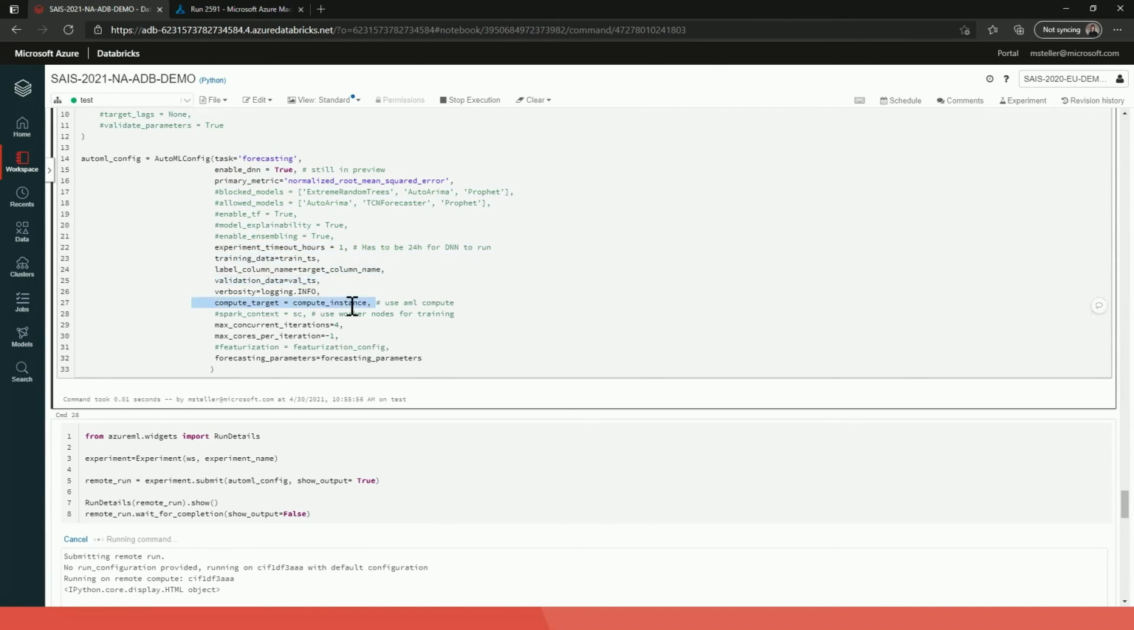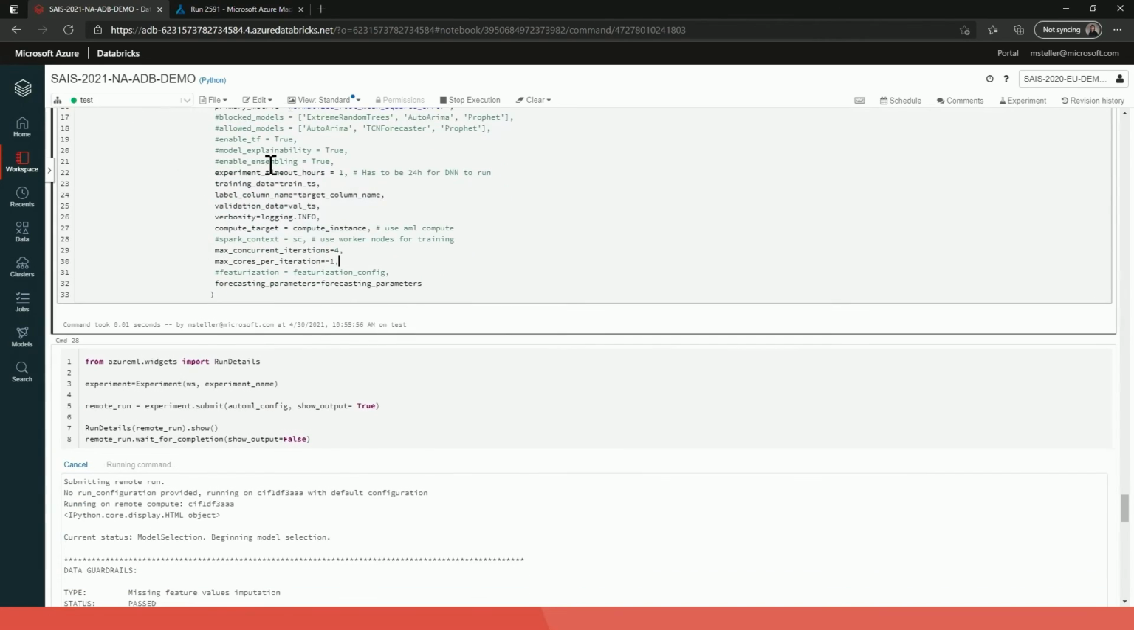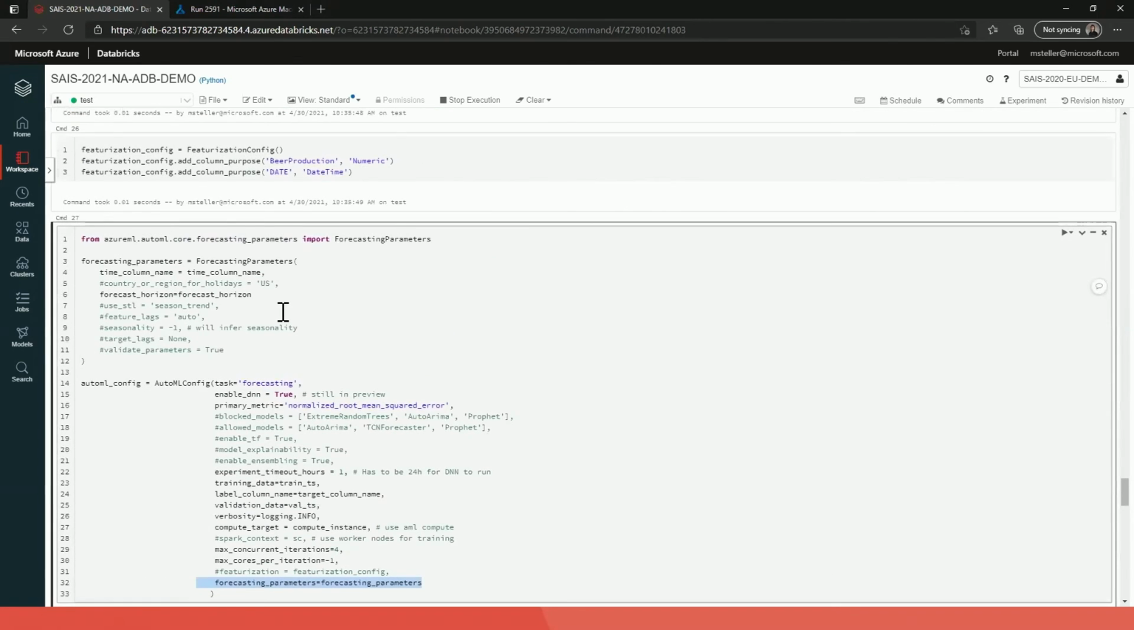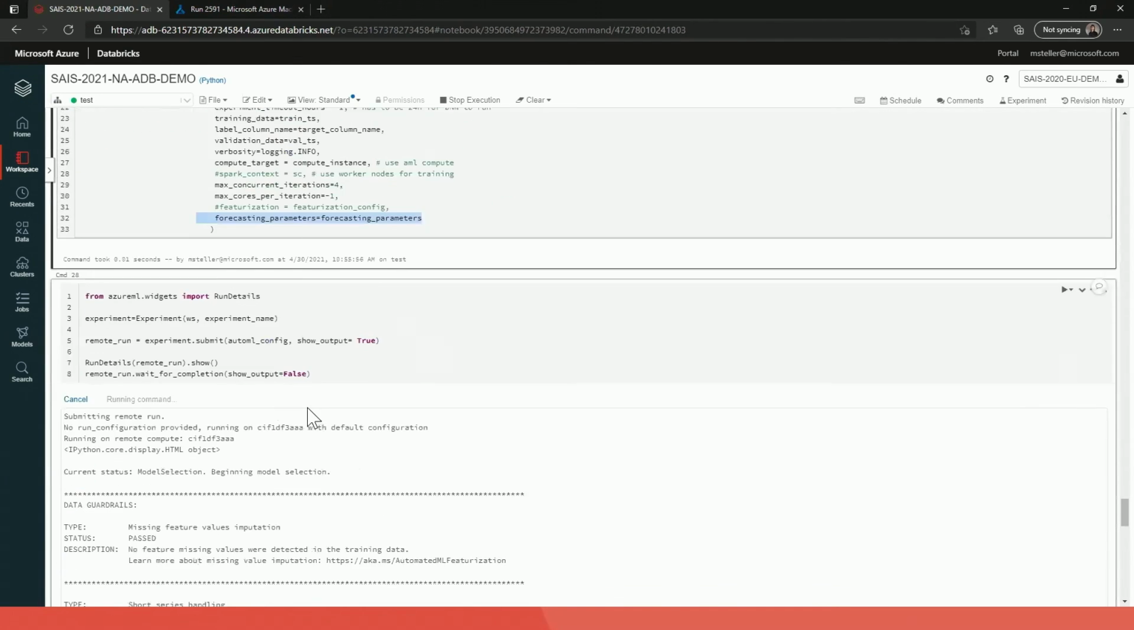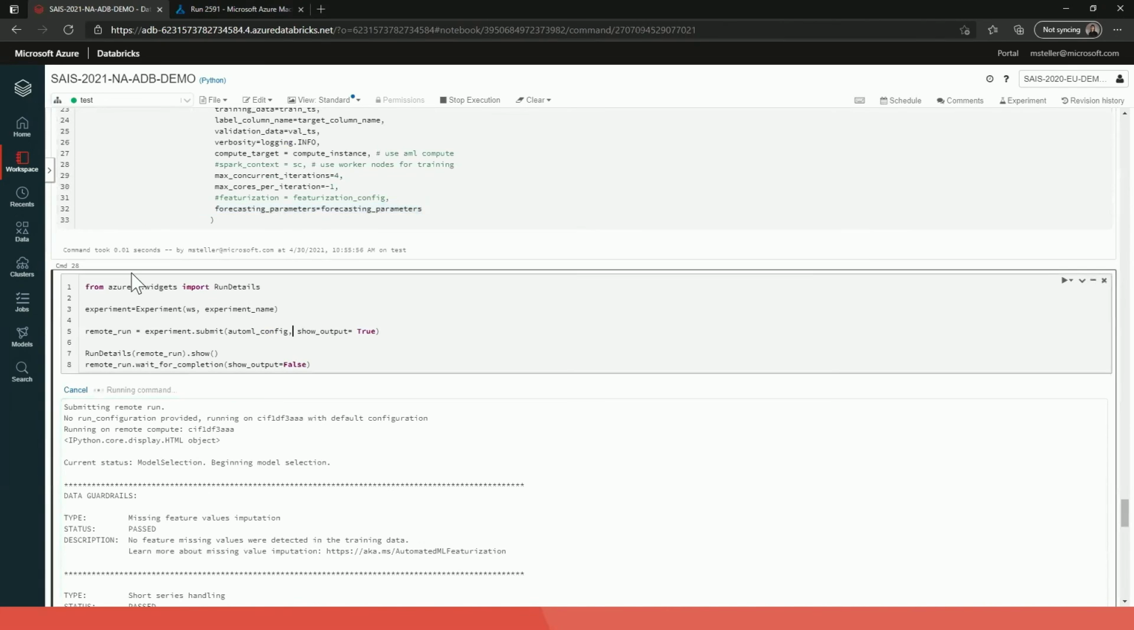You define your compute cluster. In this case, I'm running it on an AML compute, not on the Databricks cluster. If I want to run it on the Databricks cluster, I need to enable the Spark context, the SC. Again, advanced parameters, I mentioned that earlier, and you have to change your cluster name, basically, right? Other than that, besides inferring the forecast parameters up here, you're good to go, and you're able to execute your run. Your run is executed with experiment.submit of your AutoML config.